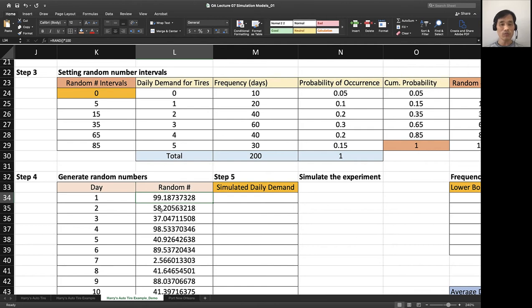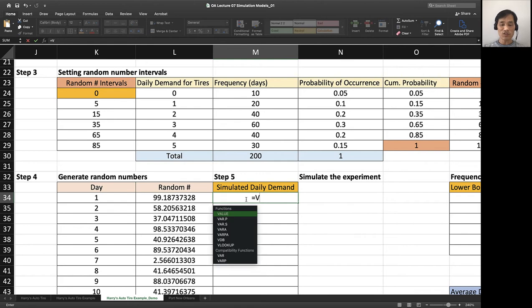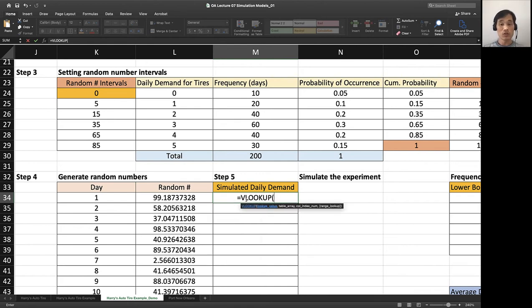Or when the random number is 58, it falls between 35 and 65. Therefore, 3 is my daily demand for tires. So that's what I want to look at. And the function that you can use is the VLOOKUP function. VLOOKUP is a very powerful function that you will use often in Excel.